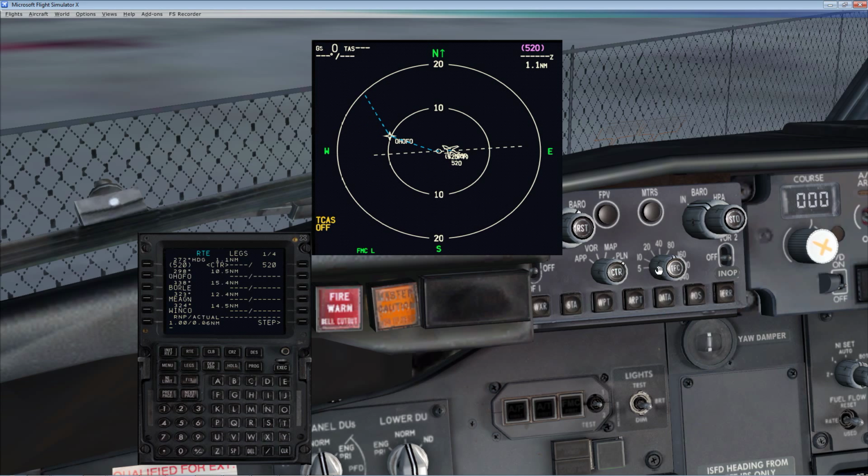I'm going to zoom out just a little bit so you can get a bigger picture of what's going on. And if you remember in our SID, if we departed to the west, we would have to make a right to Ohofo, and if you see it right here on the MFD, that looks similar to the SID that we took a look at in the first tutorial. Alright, so let's look at the FMC. So we have Ohofo, Borley, Megan, then Winco.